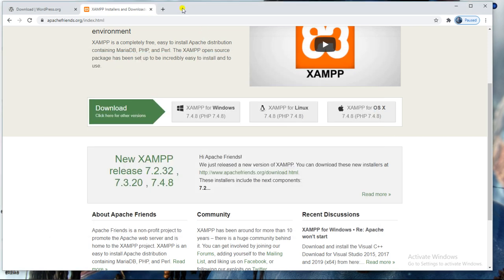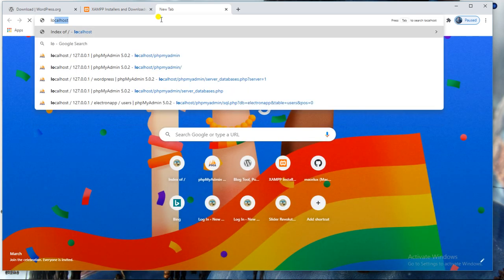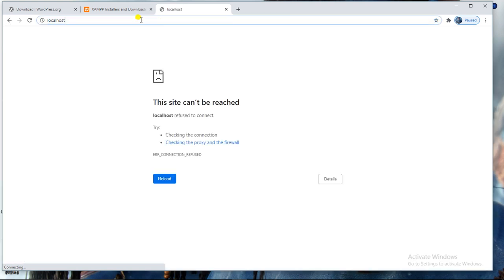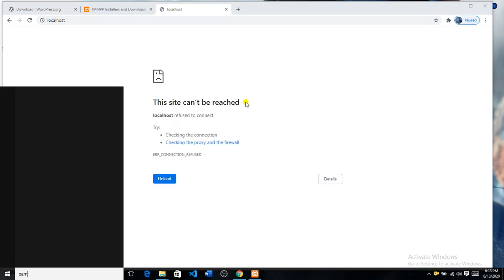Head over to your browser again and type localhost, right? Type localhost. Now you can see we are having this error. This site can't be reached. That is because I do not have a server running locally on my system. So all I do is this. I need to start my Xampp. If you have installed your Xampp, all you need to do is start it.